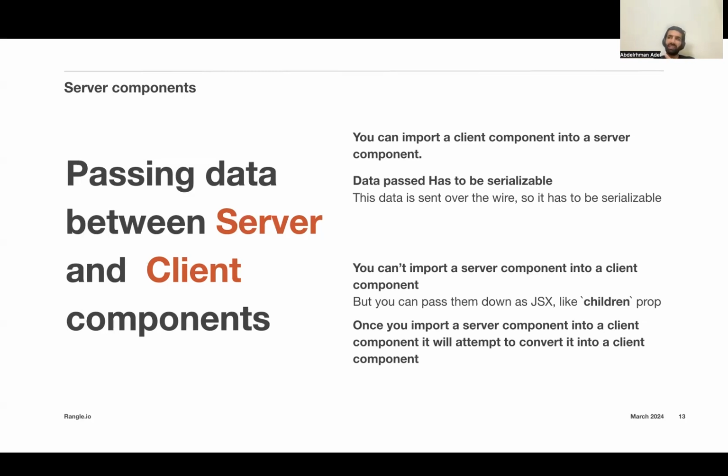But what about passing data down? Well, if you can't import them, then you definitely can't pass data down. But how would you do this? Well, you can do it through JSX passing, like the children prop. So you can actually have a server component that has a client component, and this client component accepts children, and then inside the children, you can still pass another server component. So you can do it. You don't even have to stick with children. You can pass it as JSX directly as a different prop and then use it.